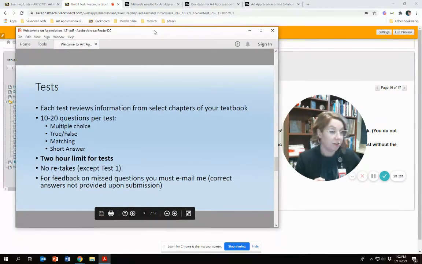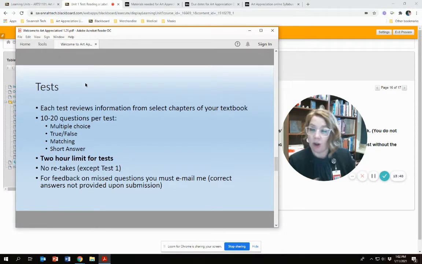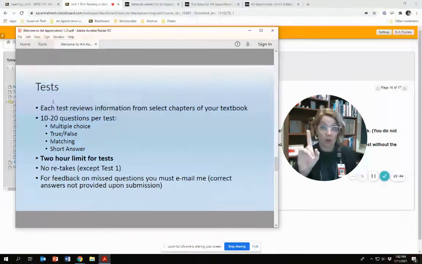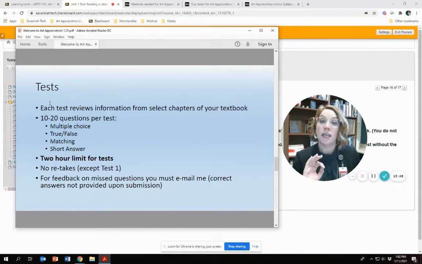Each test covers a certain number of chapters from your book that you'll read online or in this print version if you opted in. The questions are multiple choice, true/false. There are some short answer essay questions. You have a 2-hour time limit for all tests this semester, and you only get 1 try for every test. So make sure that you don't start the test until you're ready to complete it.